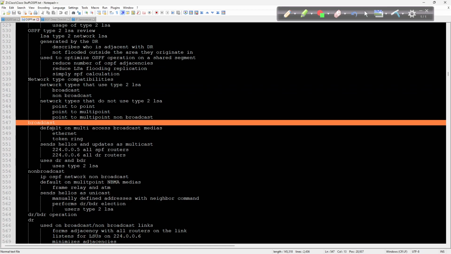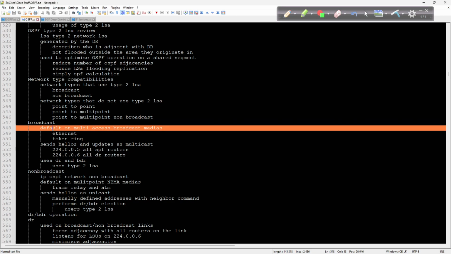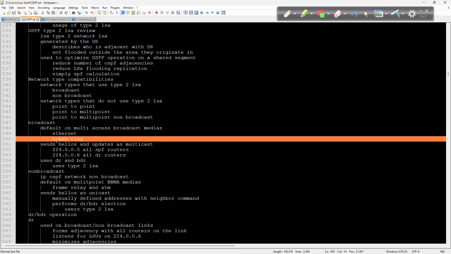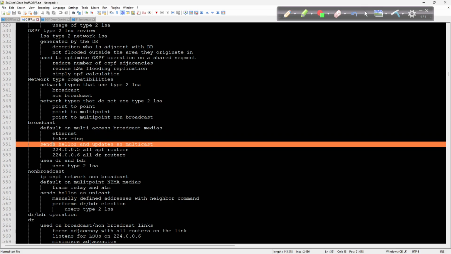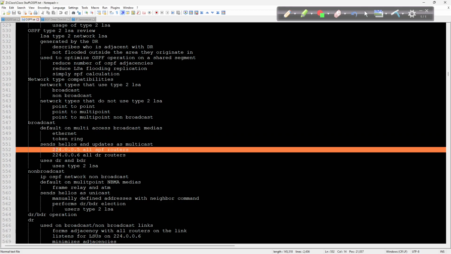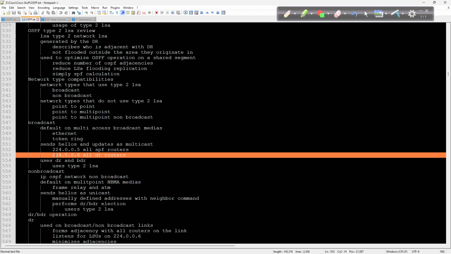So when it comes to broadcast, it's the default on multi-access media, so Ethernet and Token Ring, but Token Ring is so old it doesn't matter. It sends hellos and updates as multicast. If you are doing point-to-point, you're going to send to 224.0.0.5 because there's not going to be a designated router election involved, so there's not going to be a DR. If you happen to be on a broadcast interface, you're going to send to 224.0.0.6. So whoever is the DR will be the router that receives traffic to 224.0.0.6.